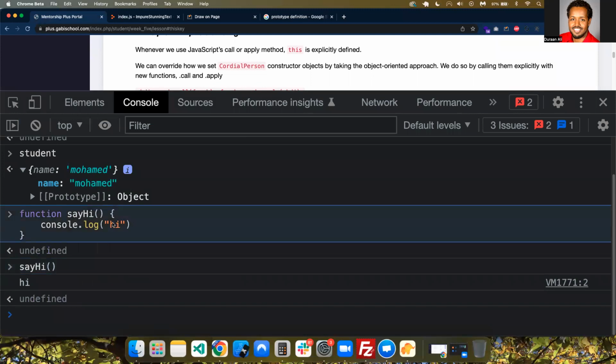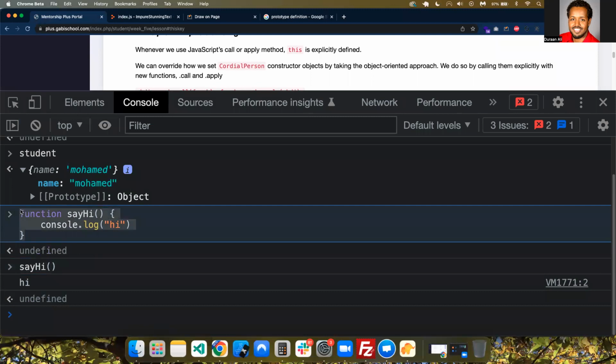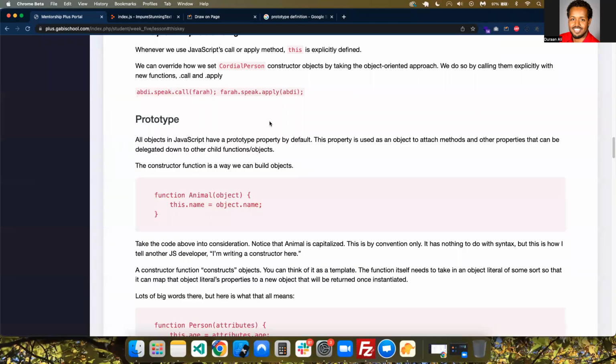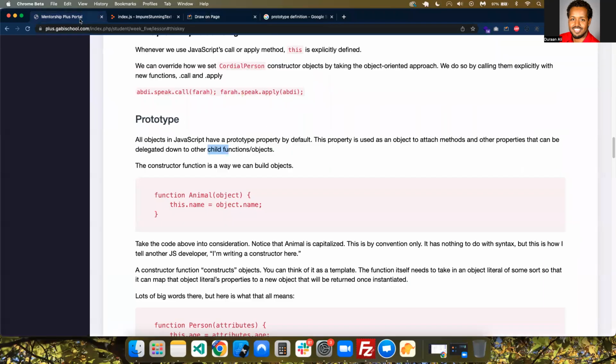Actually, give me a second. I'm not sure what happened. Maybe the way I'm calling it is different. I think I should have said return. But functions are objects, and by default they will have this prototype. We're going to use that, and I'll show you how that works. This property is used as an object to attach methods and other properties that can be delegated down to the children functions and objects. When we say children, we're talking about the copies, basically.